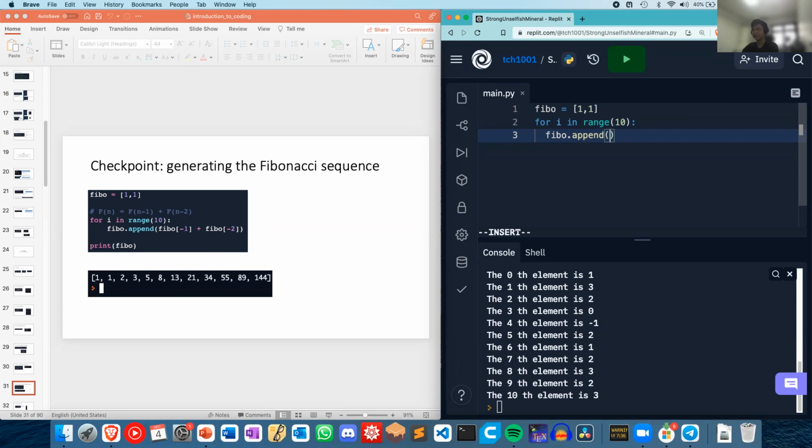The last element is going to be fibo retrieved by the index -1. Remember, I previously talked about negative indexing. Then I add it to fibo -2, which is the second last element. So if I go ahead and print fibo within the for loop, and then at the end of it, I print fibo again, see what happens when I press run.